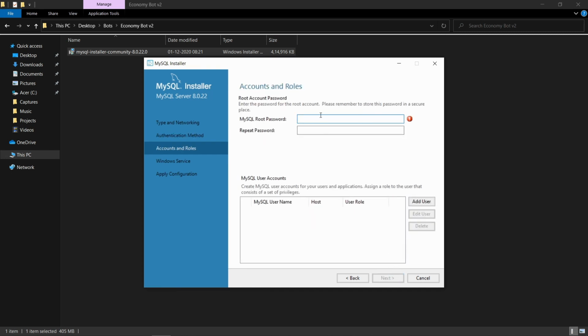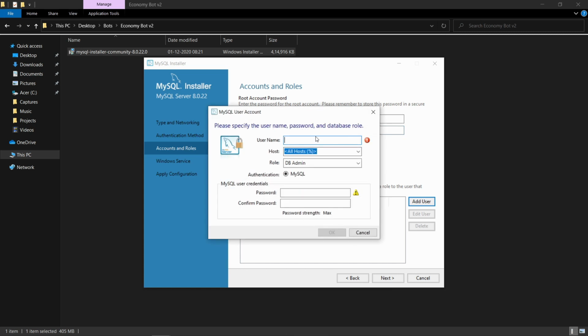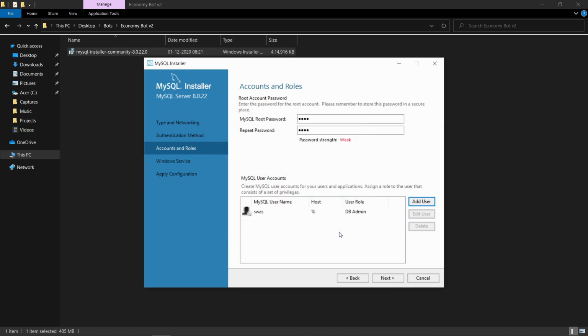Now we need to set up a password for the root account. I'm just gonna keep it root and make sure you remember this password. We will also create a user account and I'm just gonna call this swas. The password can be root again and click OK and then you can click next.